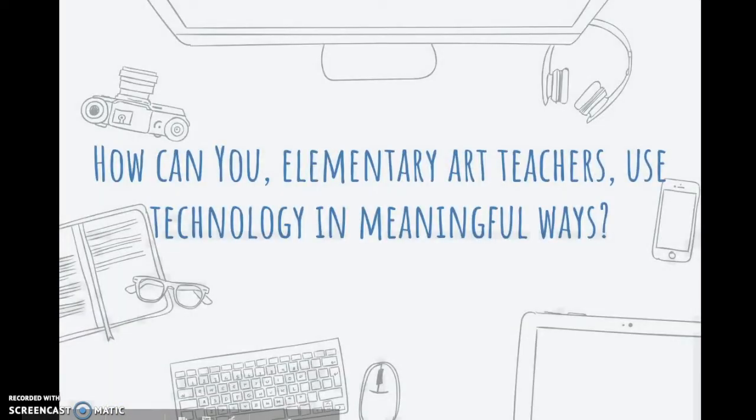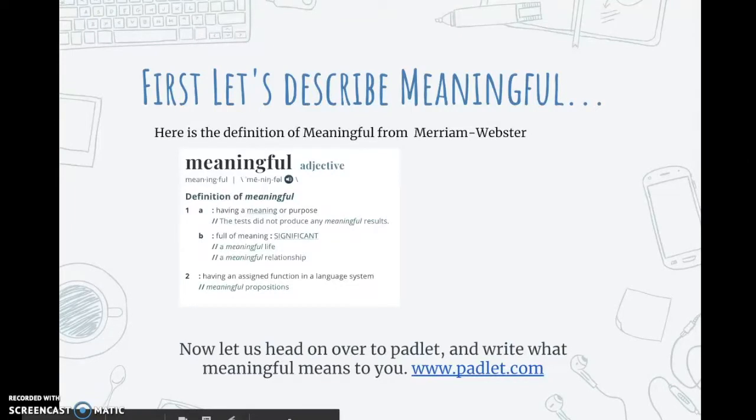Here is our essential question: how can elementary art teachers use technology in meaningful ways? First, we have to describe what is meaningful, because that might be different to all of us. According to Merriam-Webster, meaningful is having meaning or purpose, and being significant. One thing I would like to do is to collaborate and try to come up with a definition for meaningful in the aspect of the elementary art room.